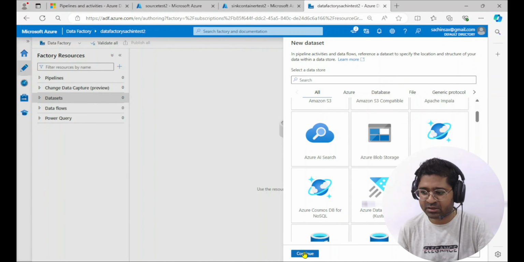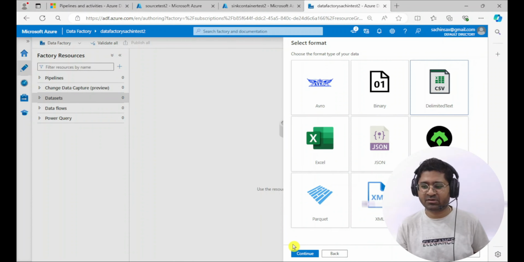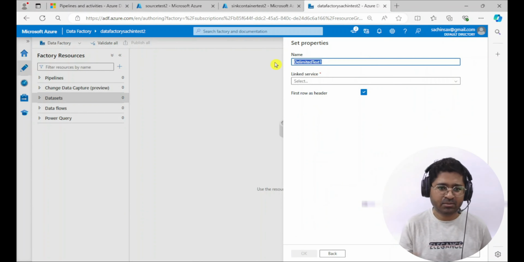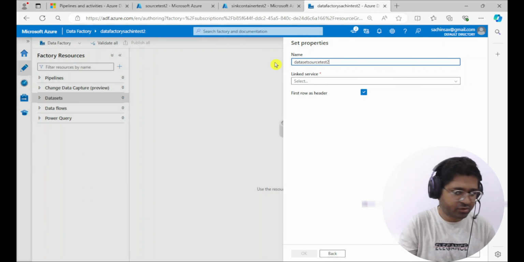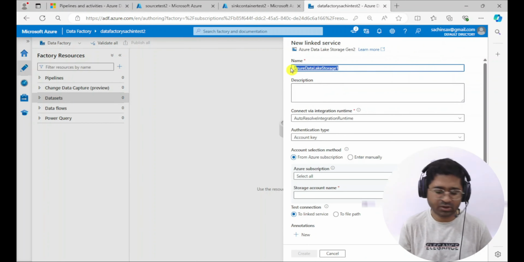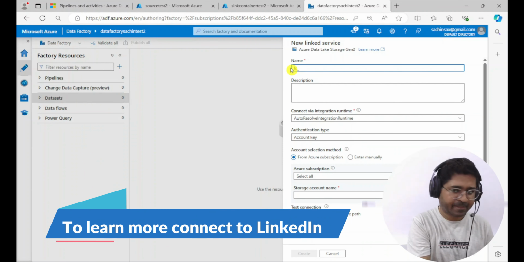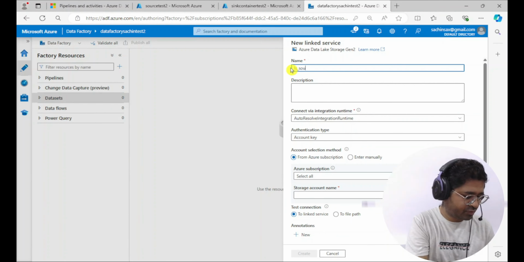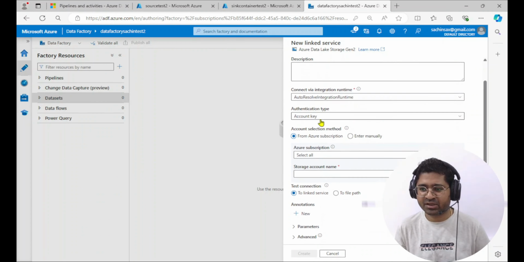So I'm going to create an ADLS Gen 2 because my data set is a CSV file. So I'm going CSV format. So I'm going to click this text. So I'm going to click continue, name it data set source test 2 link service. If you do not have any link service, you will have to create a new service. So I'm going to create link service underscore source underscore test 2, and I'm going to keep all the settings as usual.